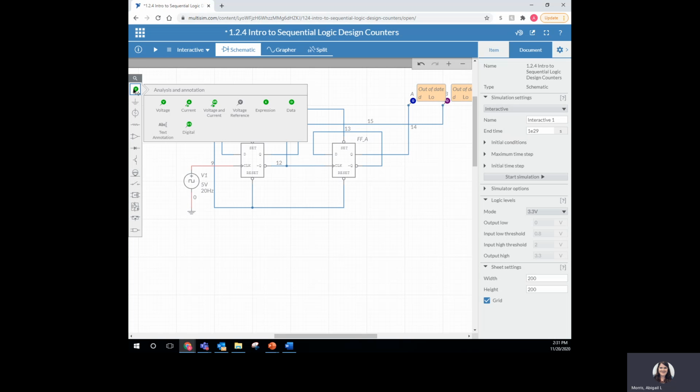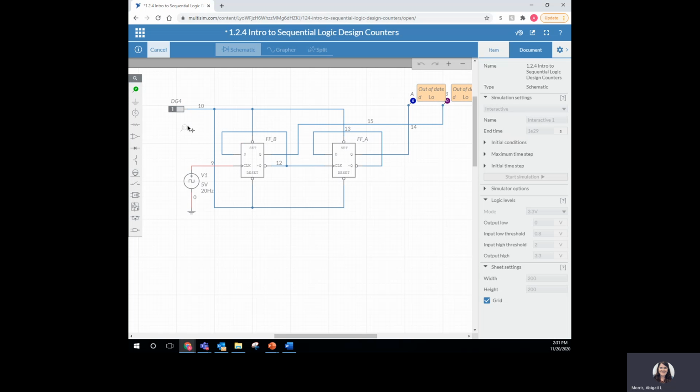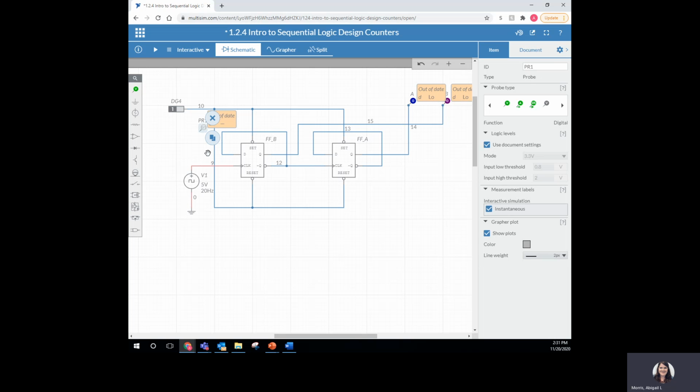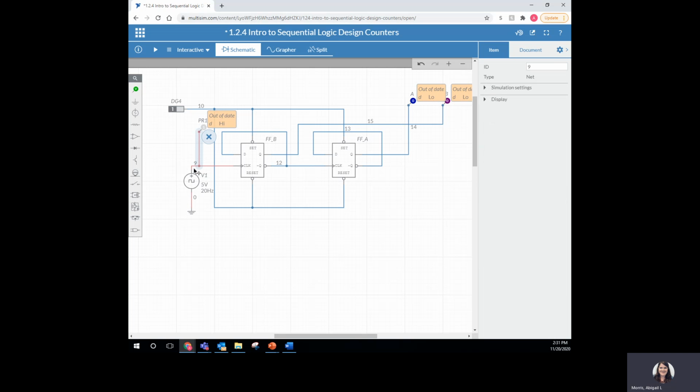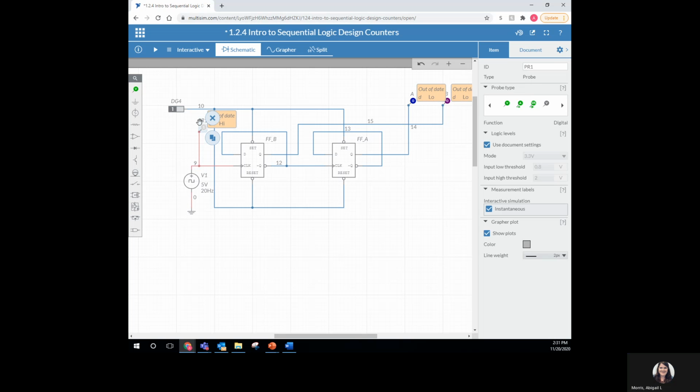Last, we're going to go to Analysis and Annotation and grab a digital probe, place it about here, click J on the keyboard to make a junction and connect it with the wire coming out of clock voltage. We're going to click on that again, and we're going to name it CLK for clock.